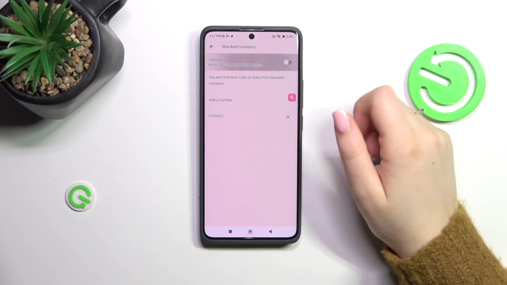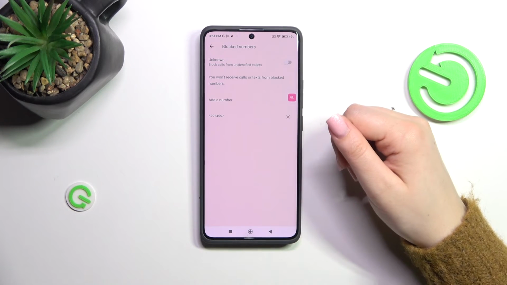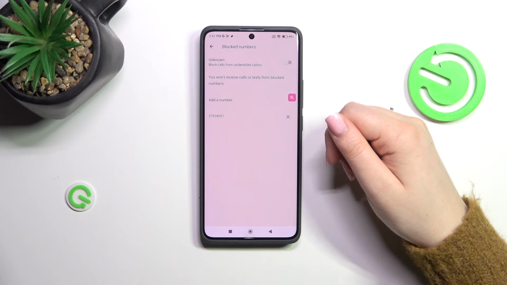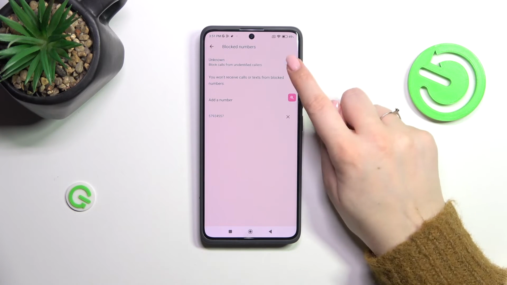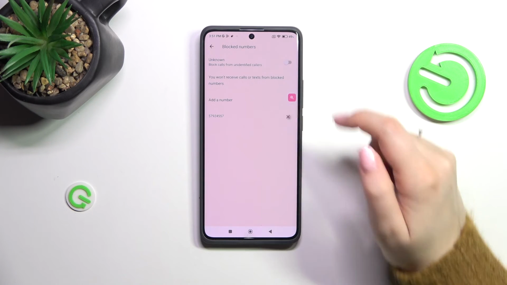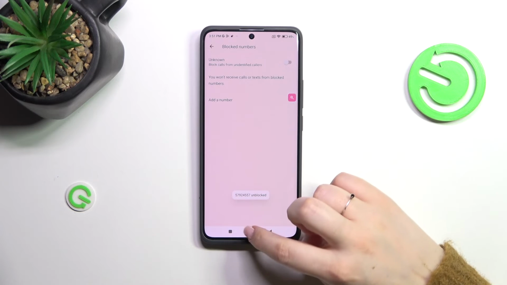We can turn it on and off just by using the switcher, and basically we can block the calls from all unidentified callers. So it can be useful, but not always. So it's up to you whether you want to use it or not. And if you want to unblock the number, just tap on the X button and tap on unblock.